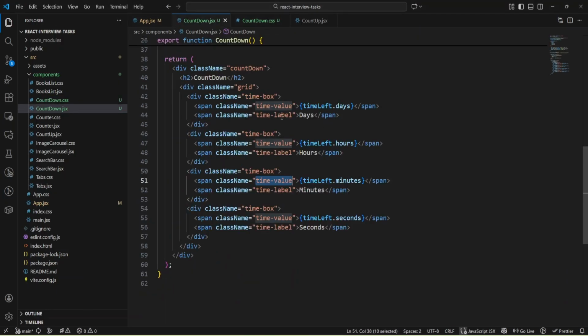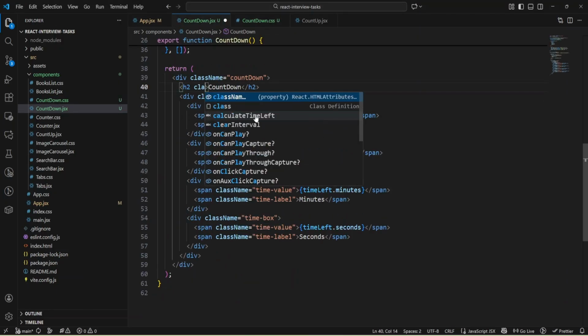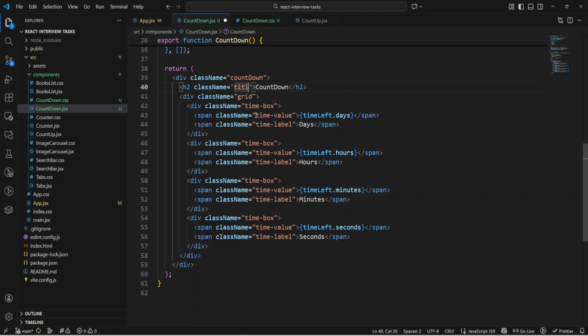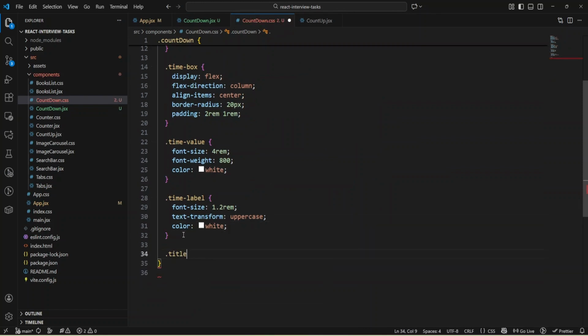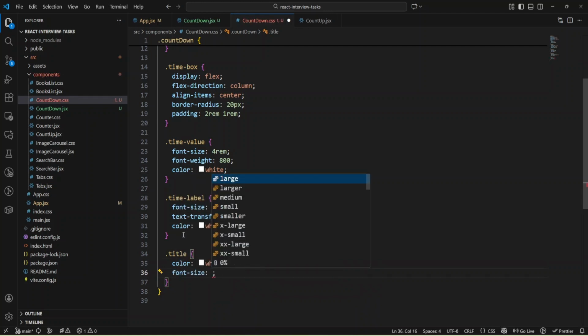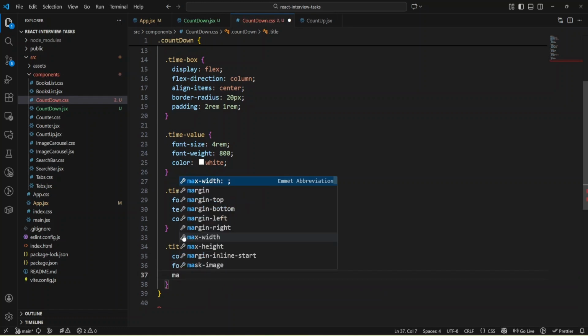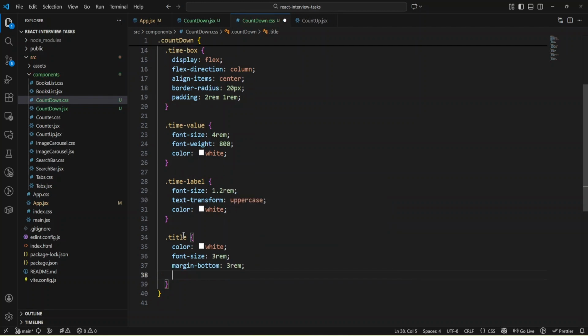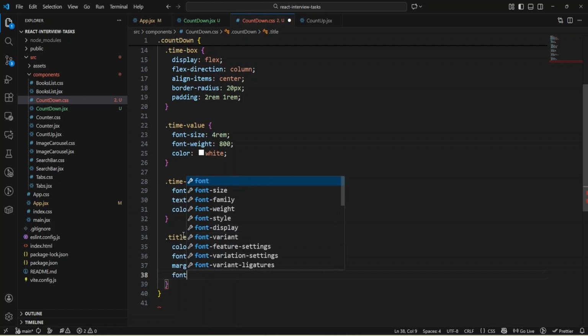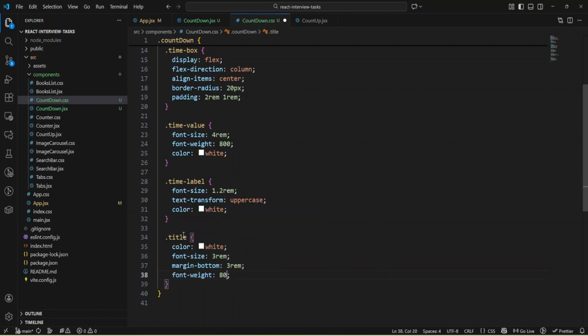And let's add class name title and provide styles to this title. And for that, I would like to make color white, and also increase font size, make it 3rem, and also let's add some margin bottom, and also would be 3rem, and let's add font weight and make it 800.